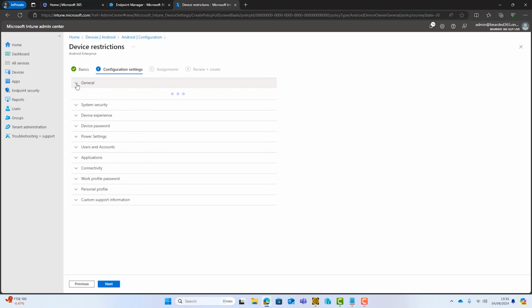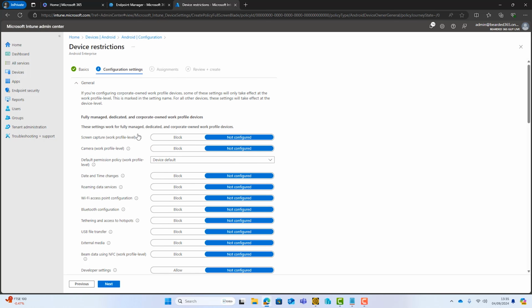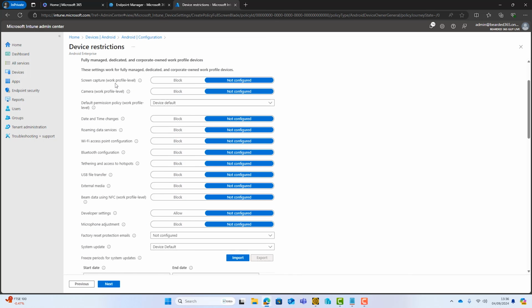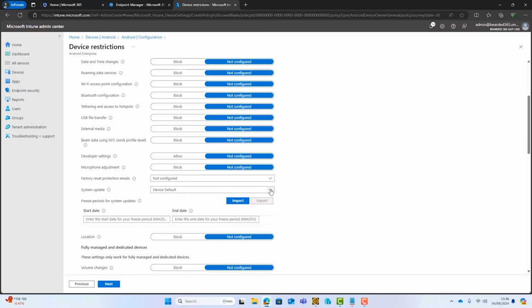So just let me show you a few of these. So this is for fully managed, dedicated and corporate owned work profile devices. So what can we do? We can block things like screen capture, we can block the camera, we can stop people tethering to hotspots, USB file transfer we can stop, external media we can block, and also we can look at the system updates. I think that's a good idea to make that automatic, so it's always getting the newest version of software available.